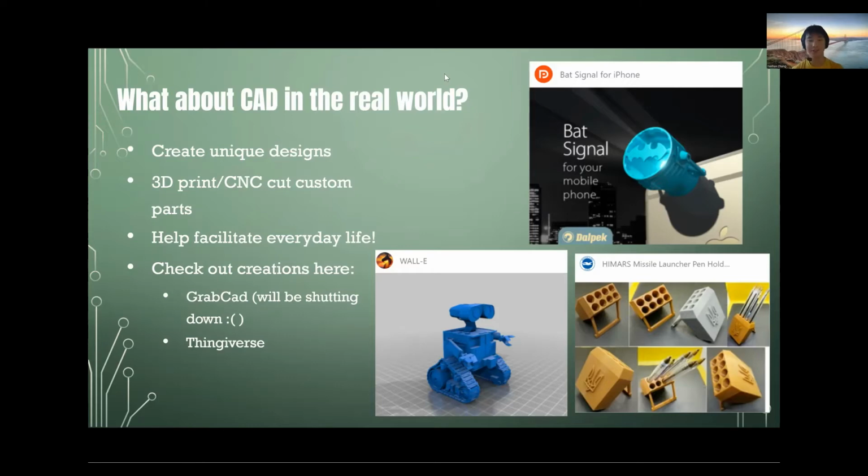If you are interested in playing around with CAD, the software platform that I generally use is Fusion 360. And we can send out some resources in the chat for you to take a look at as well.